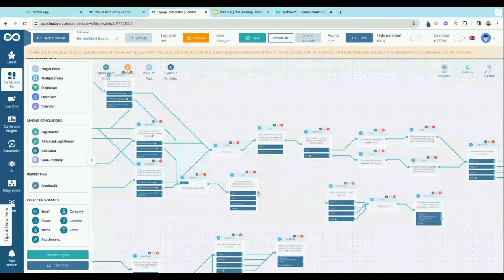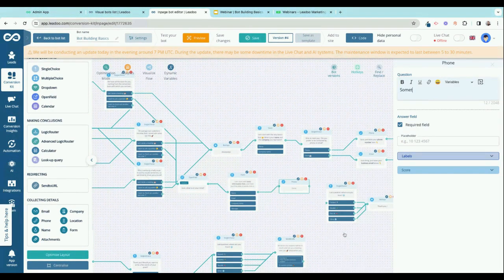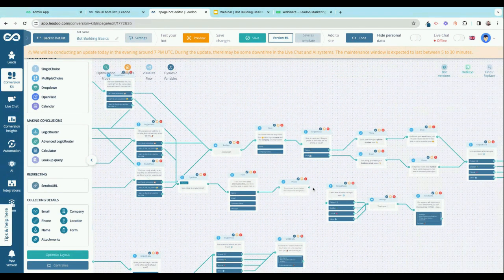And then if you click on this and you say, well, actually, I want to ask for the phone now, because they've given us their name and their email. And then we want to say something like, sometimes this is better discussed over the phone. So we want to keep it light and conversational. And then we can just reconnect that. So what we've done there is really we've just added in an extra question.